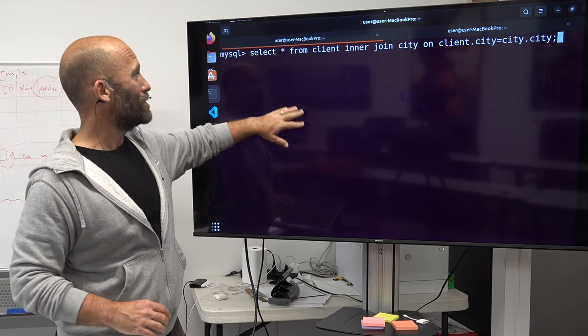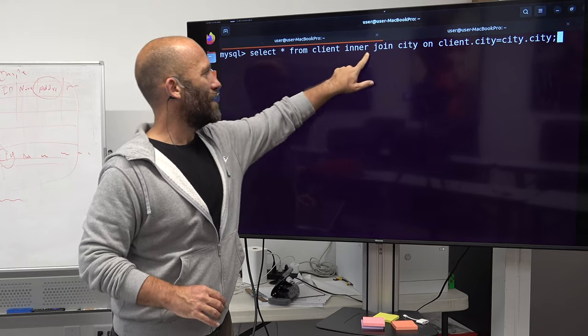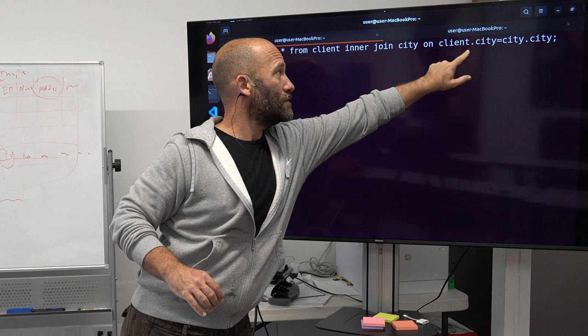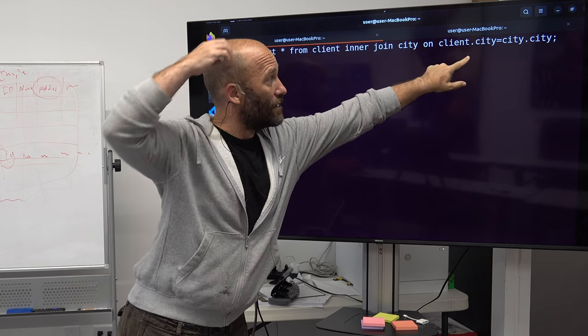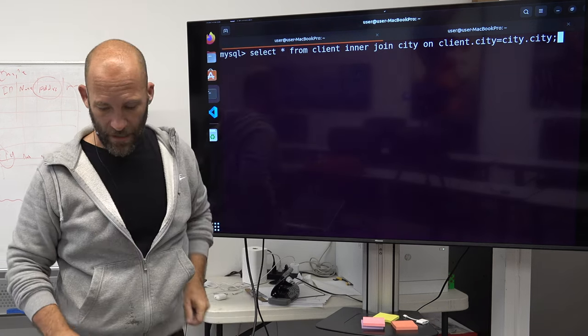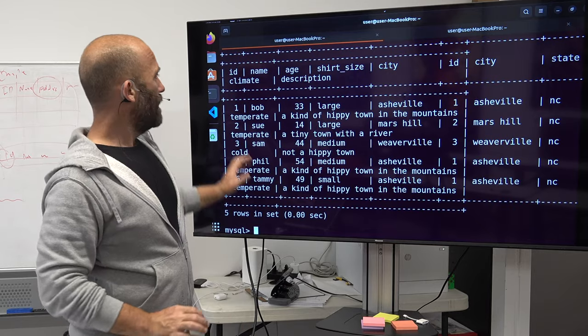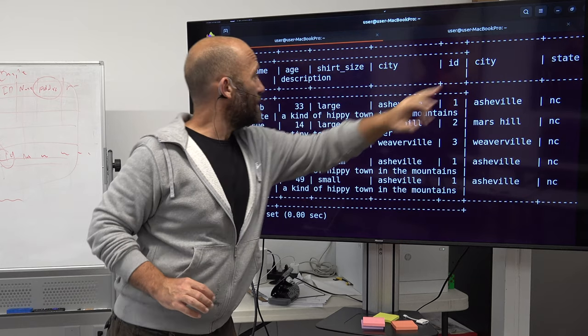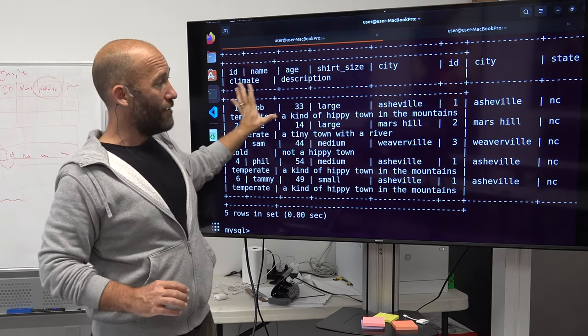Right, so select all columns from both tables. This is going to be a mess when I show it to you. From client, inner join city on client.city. So the client table with the city column and the city table with the city column. And I hit enter, and we got this big old mess. We got ID, name, age, shirt size, city, ID, city, state, climate, description. So we have all of this.